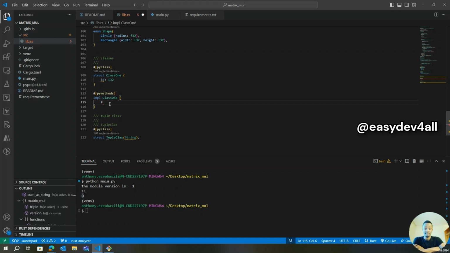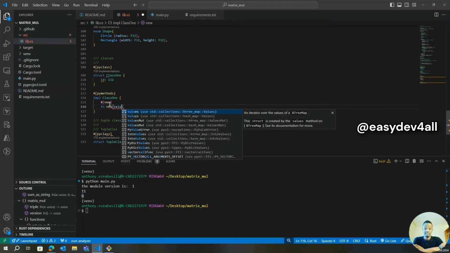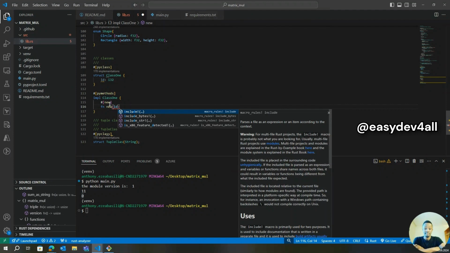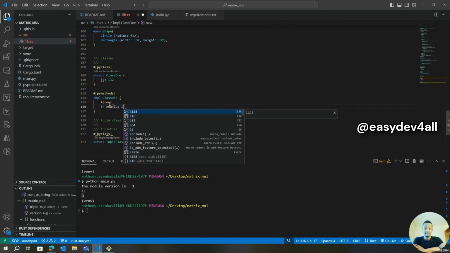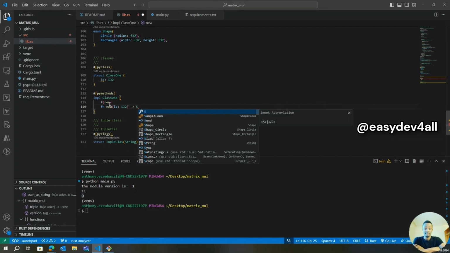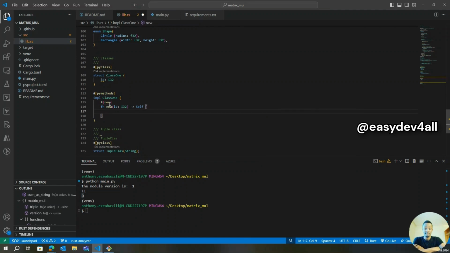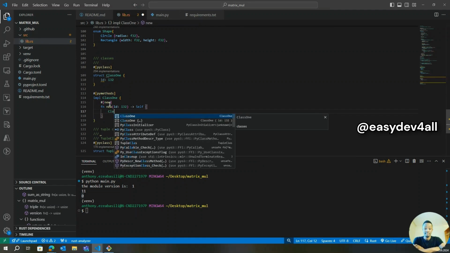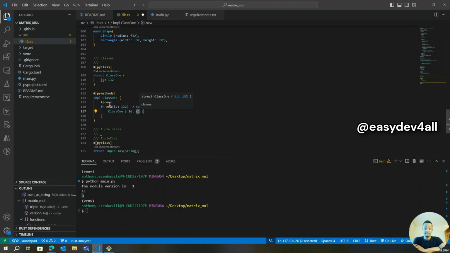We can come up here, add a new attribute, so new, and then down here, we can define the function, give it any name we want. I'm still going to call it new. So I'm going to give it maybe it's going to take an ID, which is i32, for example, and it should return Self. And then down here, I can now just return class one like this, and I return the ID. So this is one cool way we can actually add a constructor for this class.